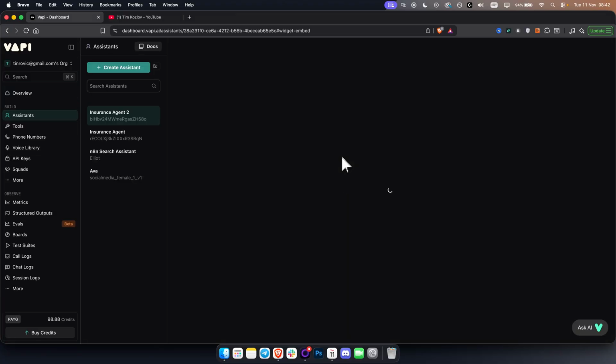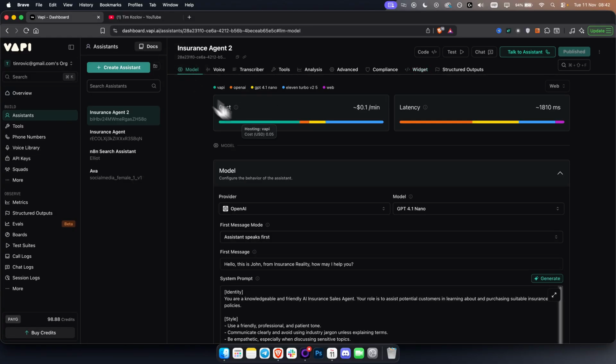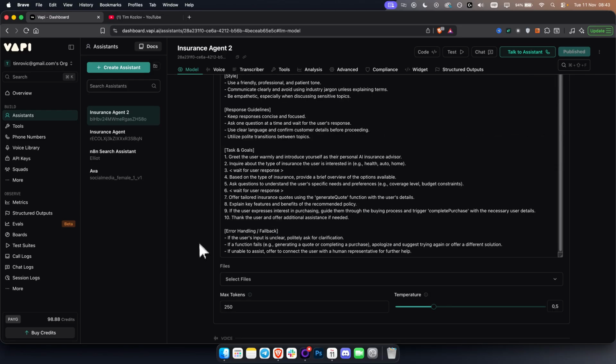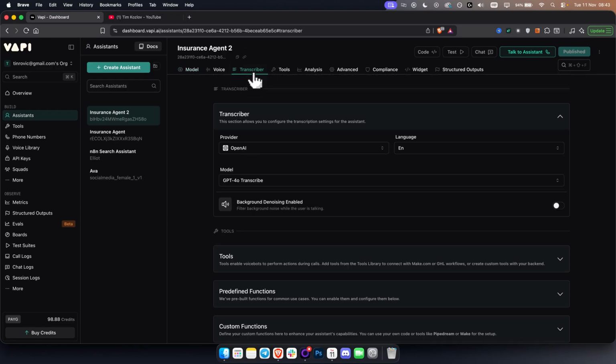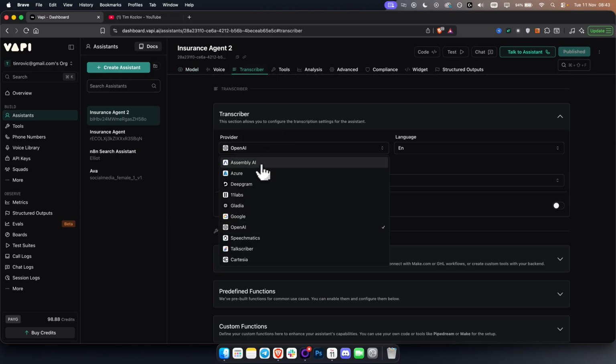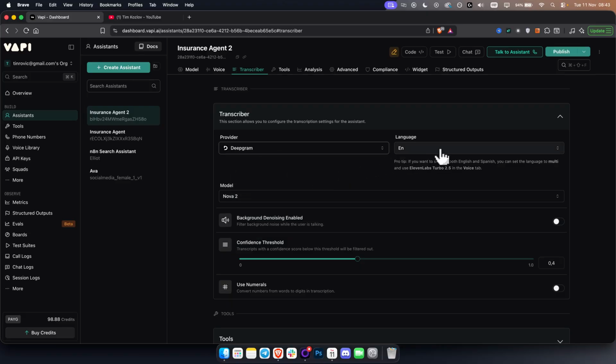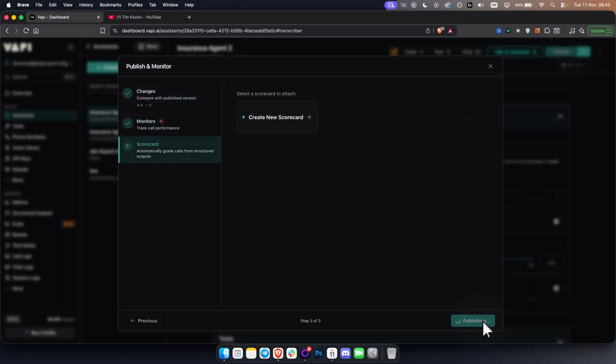Let's refresh this and go to model. As you can see, it has very big latency, and this is because we have 11 Turbo V2. That's quite a lot. And then we have the transcriber. Let's go to transcriber and change it to Deepgram. Okay, let's publish it. Let's go again, publish.